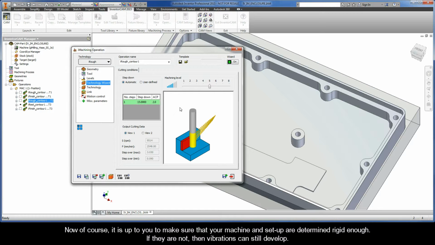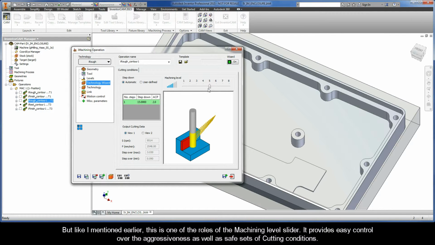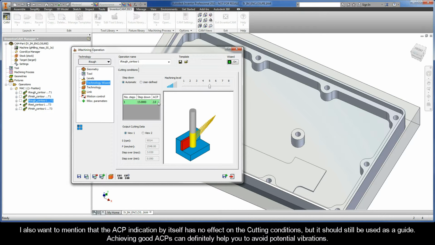Now, of course, it is up to you to make sure that your machine and setup are determined rigid enough. If they are not, then vibrations could still develop. But like I mentioned earlier, this is one of the roles of the machining level slider. It provides easy control over the aggressiveness, as well as safe sets of cutting conditions. I also want to mention that the ACP indication by itself has no effect on the cutting conditions, but it should still be used as a guide.